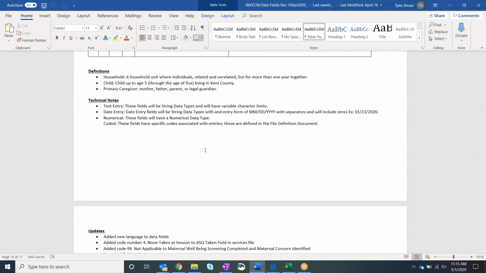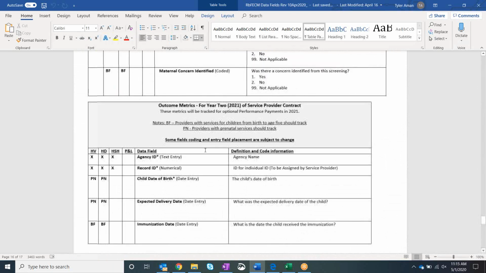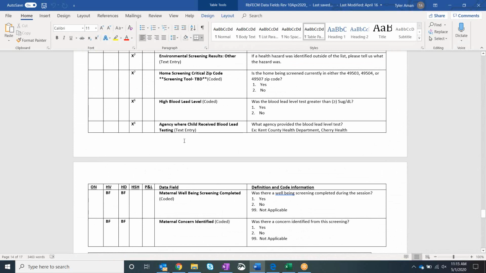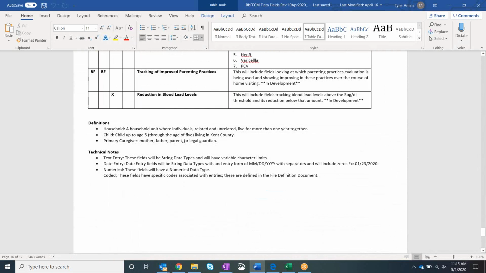The next piece that we are looking to talk about is the technical notes for that specific piece. We saw those in parentheses, the different coded and text entry pieces. This is where you'll see the descriptions of them in a general sense. So text entry fields are string data types that will have variable character limits, which we'll get more into as we get into the next document. Then there are other pieces like date entry. If you look through these, you'll see the different descriptions of what these fields are to give you a better sense of what you're looking at.